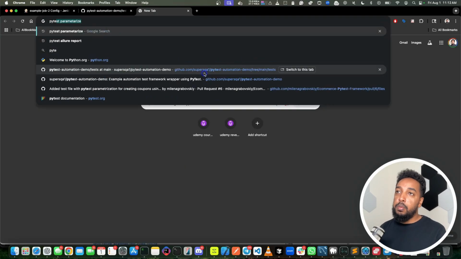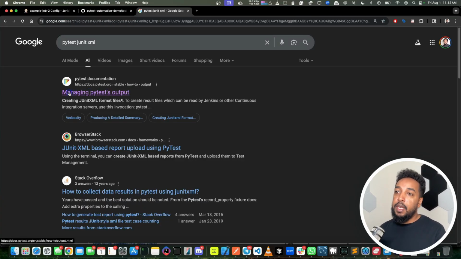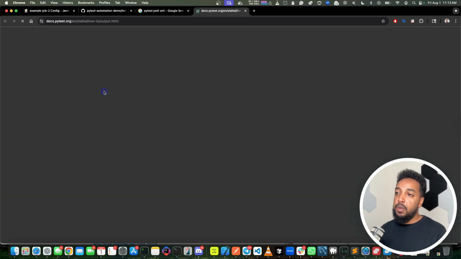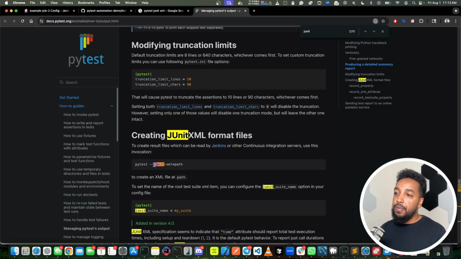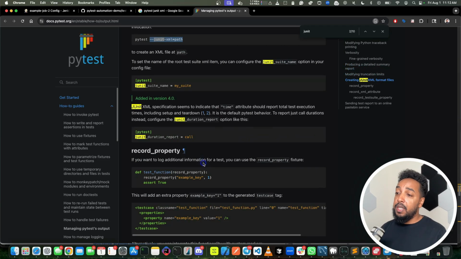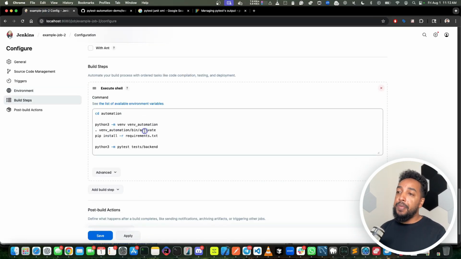If you just search PyTest JUnit XML and look at managing PyTest output, you can go there and search for JUnit on the page. You will find this flag, junitxml=path. In fact, I just realized there is a dash here, but I believe it works without the dash too, unless they change something. So we're going to come here and look at our command.